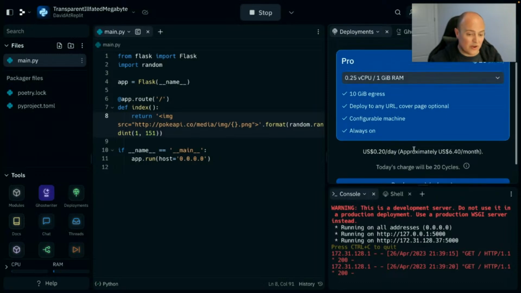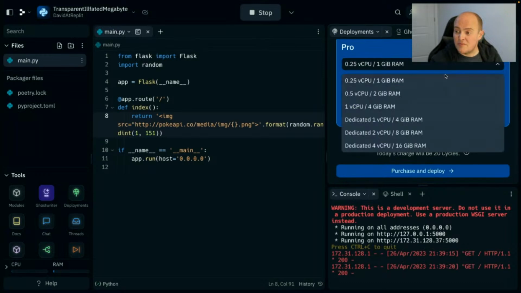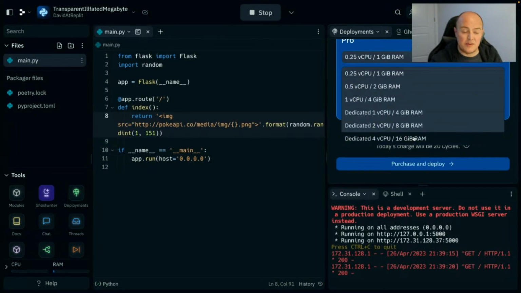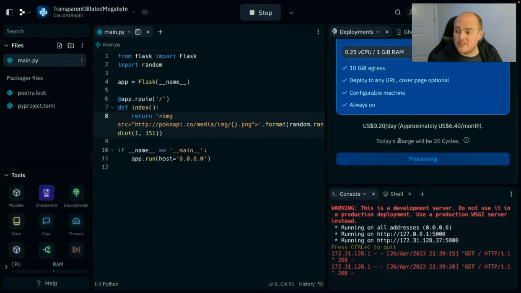And we also have coming soon, announced yesterday, I can't remember the exact term for it, but it'll be usage-based deployments. So you'll only be paying for when it's actually accessed, which is quite cool as well. But I'll put it down to the cheapest one at the moment. But you can see there we go all the way up to a 4 CPU, 16 gig RAM if you're building something that's really complicated. We're going to purchase and deploy.